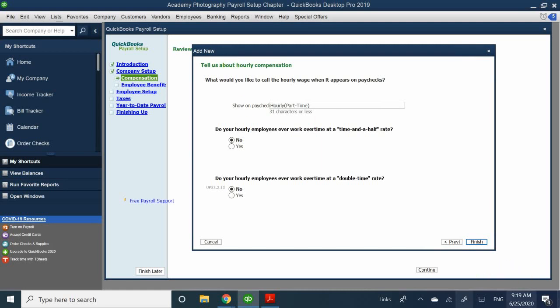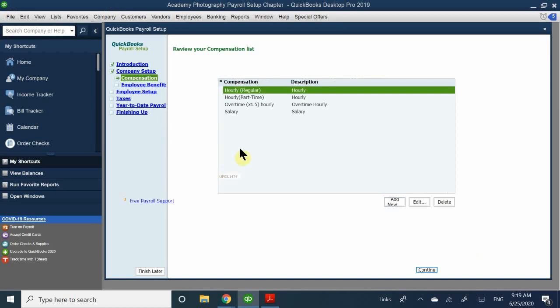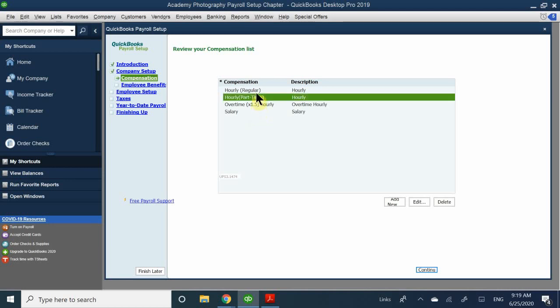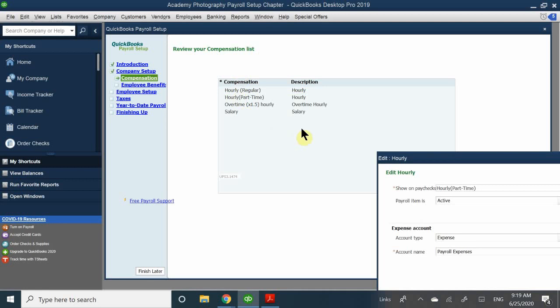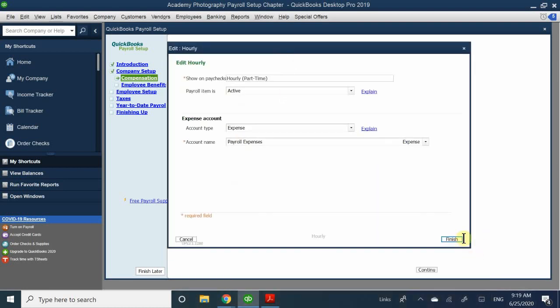Okay, so I'm going to go ahead and click next. And now I have an hourly part-time and an hourly regular. Oh, I guess I should fix that too. So I'm going to edit this information because I didn't have a space in between the parentheses. So again, I'm going to fix that real quick, just like that. And then I'm going to go ahead and save.